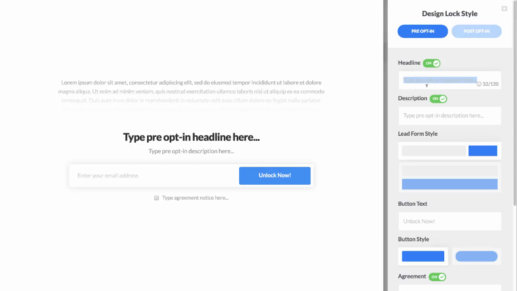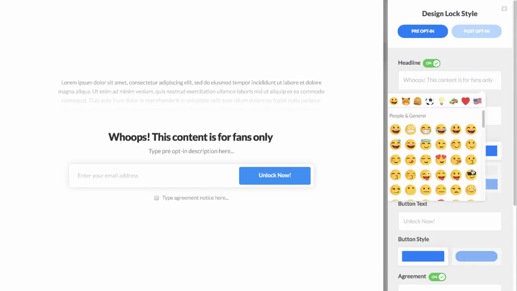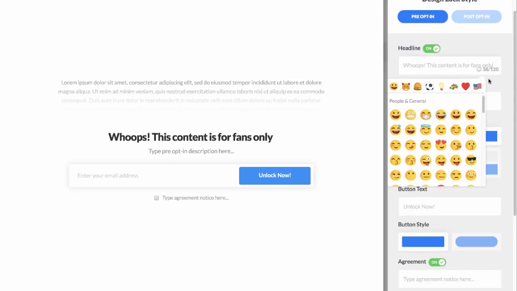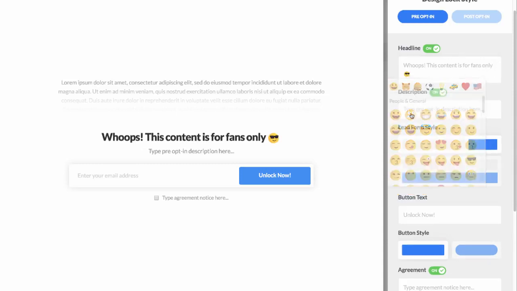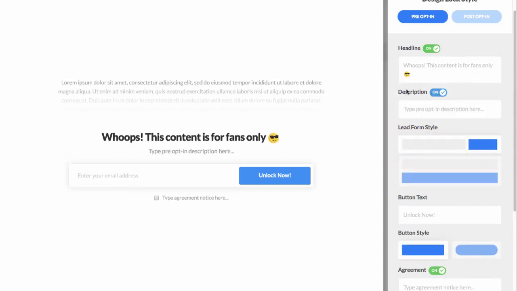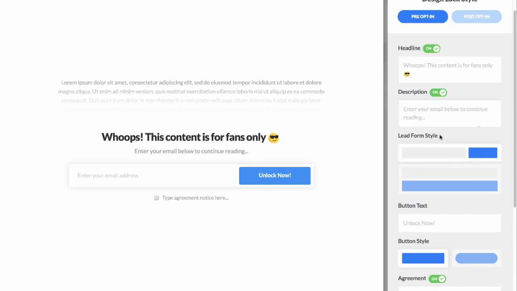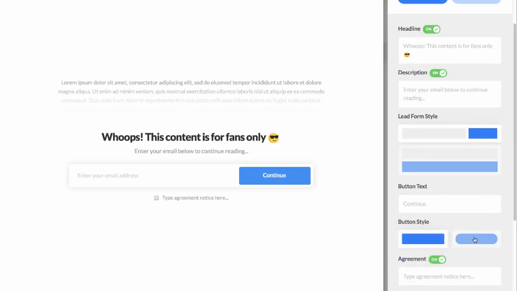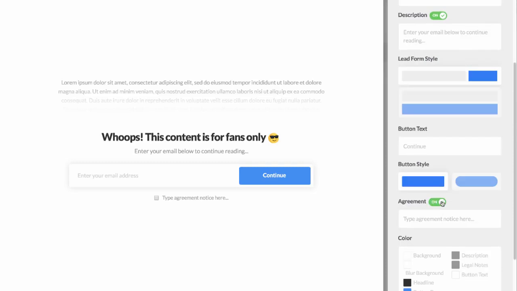So I'm going to say something along the lines of, whoops, this content is for fans only. And we have a whole emoji menu where you can insert it. Let's insert it at the end. There we go. And you can switch off whatever you don't want to show. So I can say enter your email below to continue reading. And then we have the different lead form styles. We can customize the button text. Continue. We also have emojis for the button if you would like that. Button styles. And then we have an agreement notice here.